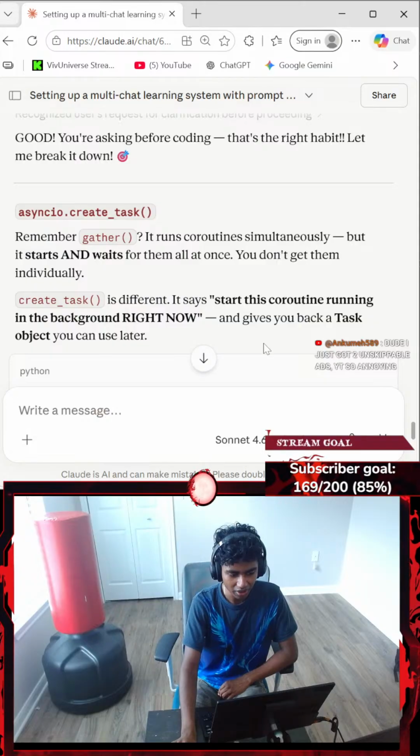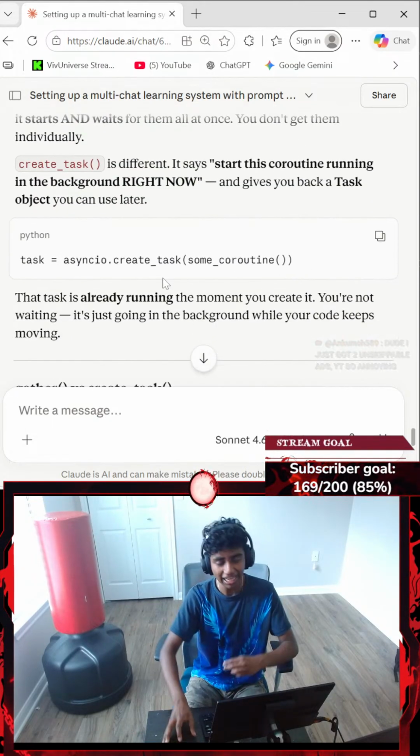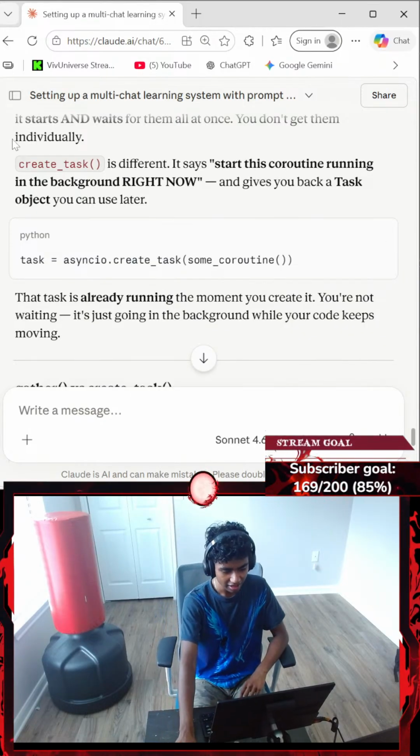Dude, I just got 2 unskippable ads. YouTube is so annoying, guys. That's actually annoying. I hate it when they actually give those things.